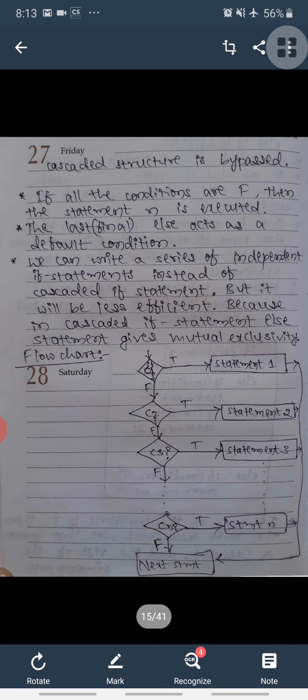Only statement number 3 will be executed, because condition 1 was already false and condition 2 was false. So statement 1 will not be executed, and statement 2 will also not be executed. If condition 3 is true, then only statement 3 will be executed, and after execution it goes to the next statement. Like this, it will keep on checking each and every condition, and only the statement whose condition is true will be executed. The rest will be skipped. Okay, like this the cascaded if statement executes.